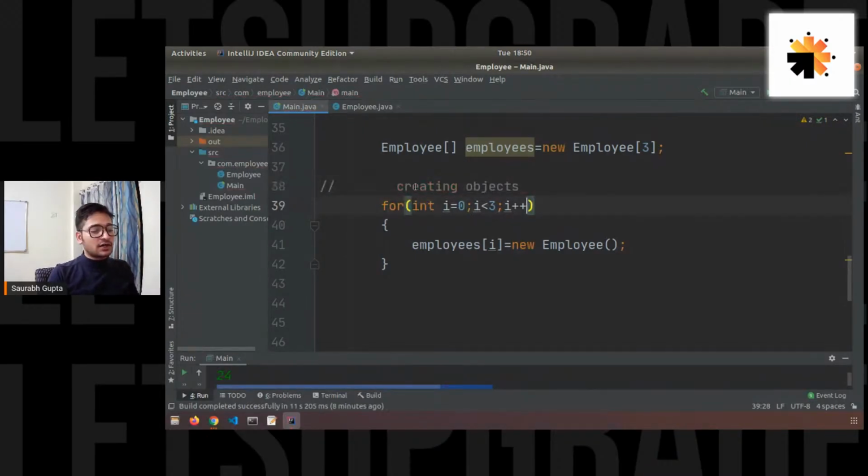Commenting. Control slash is the shortcut for commenting in IntelliJ. Control slash. So I just commented it. So this is creating objects. Now let's start getting details. So now we are done with creating objects.